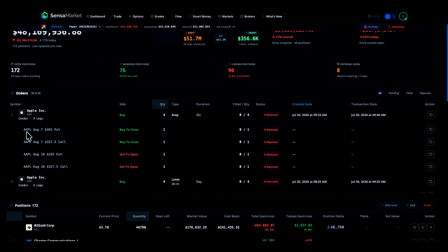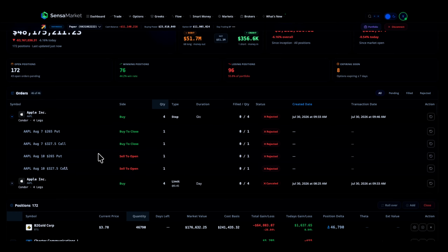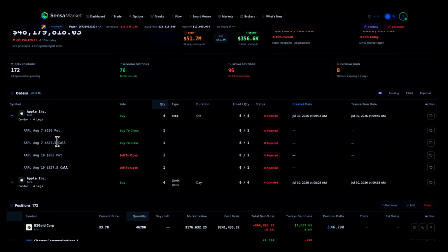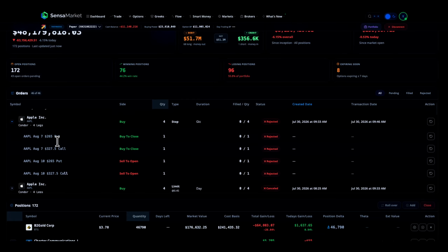So here we can see the buy to close on the $265 put, the buy to close on the $327.5 call, and the 2 sell to open legs underneath. This is how you check the full anatomy of a multi-leg order without leaving the page.